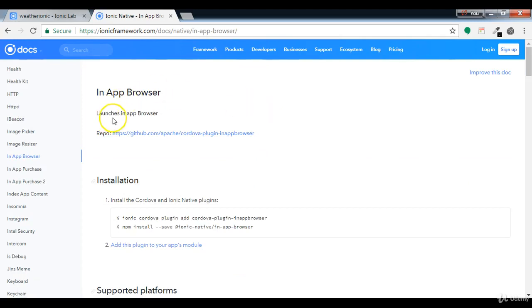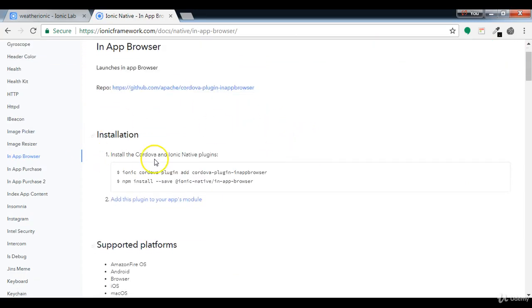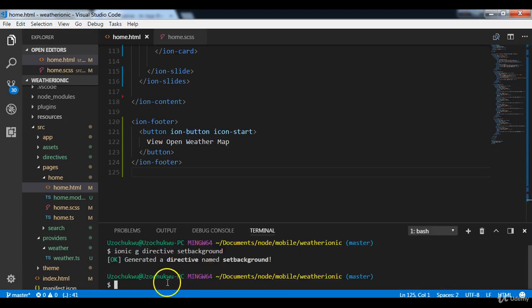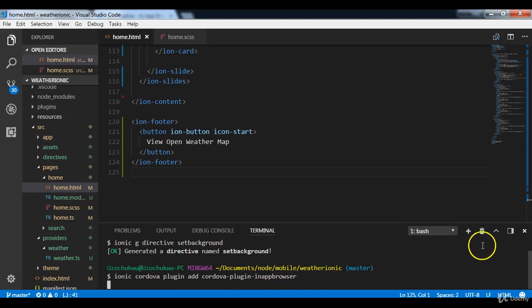Now it says launches in-app browser. Now to get started, we need to install the Cordova plugin in-app browser, and also we need to install the Ionic native in-app browser. So I'll go first with the Ionic Cordova plugin, add Cordova plugin in-app browser. So you do the same, install both plugins. So I'll copy this from here, then go into my page, open up the terminal. So right here, I'll paste in the code. Here, I'll hit enter. Wait for it to install the plugin.